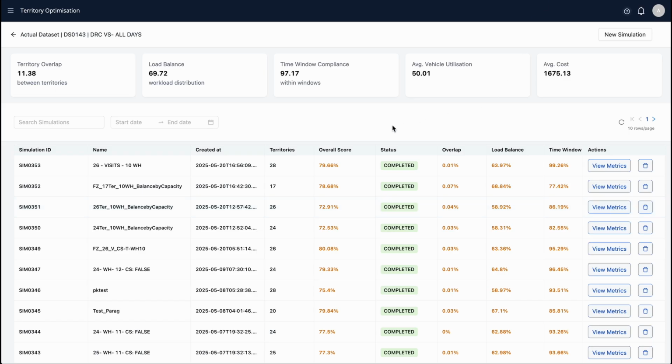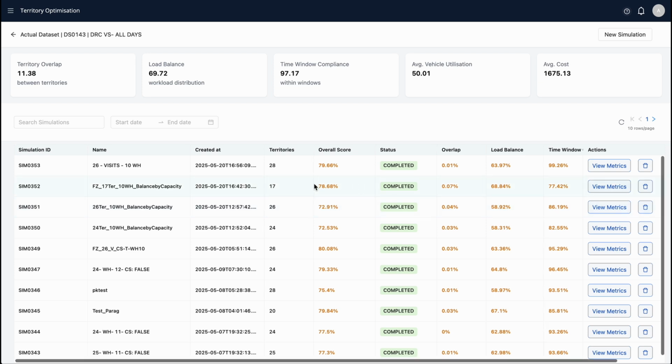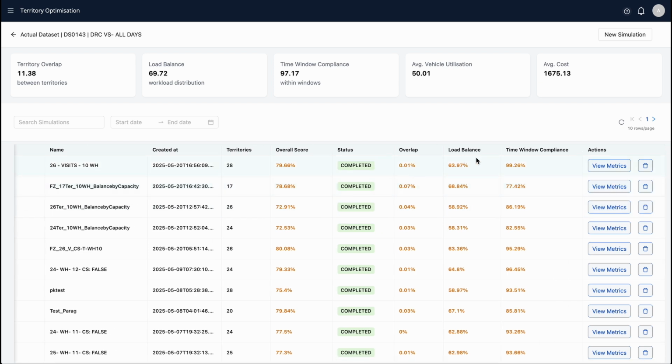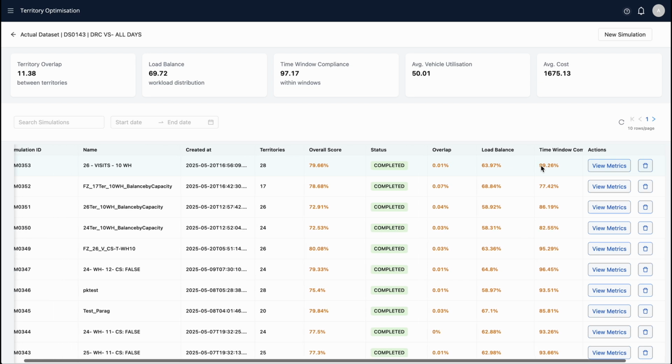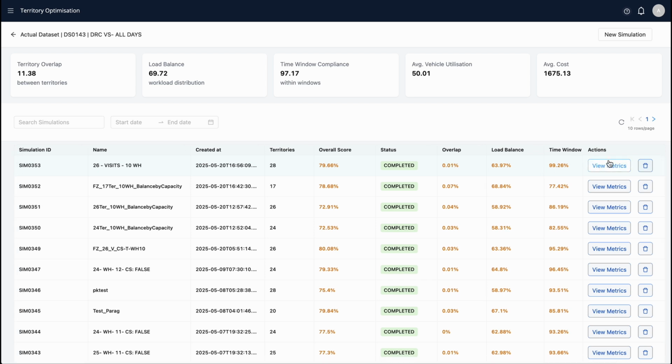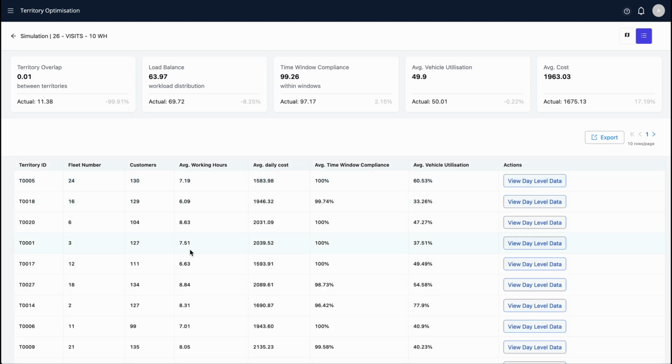Once it runs the data, it gives you a history of all the simulations that it has completed, and it will give you a basic percentage and completion of what are the time windows that we add, is there a load balancing which was required, and as users we can see the completion of how this data was divided into different territories with average working hours, daily cost, and the split between the own fleet or the market vehicles.